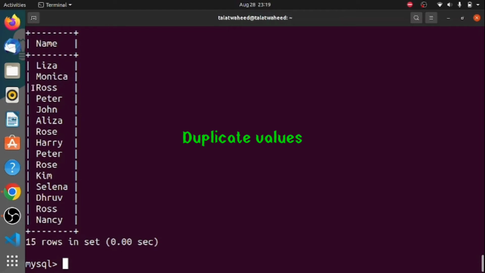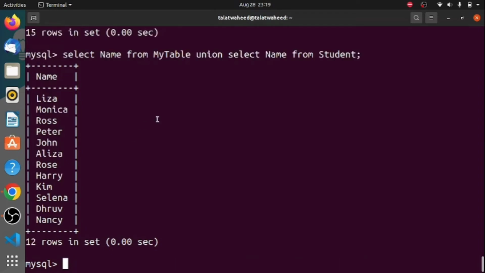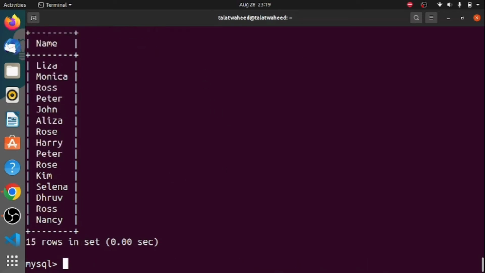Okay, so let's check it with another example. Let's see. So just write this query again: select name from my table union select name from student. Okay, so it's showing only unique values. With the union operator you can have unique values, and with union all you can have duplicate values. Okay, so when you want all the duplicate values, use union all.